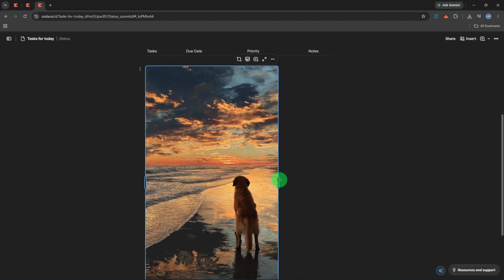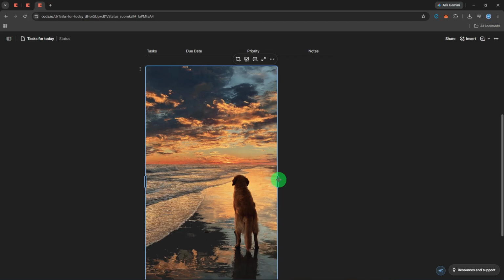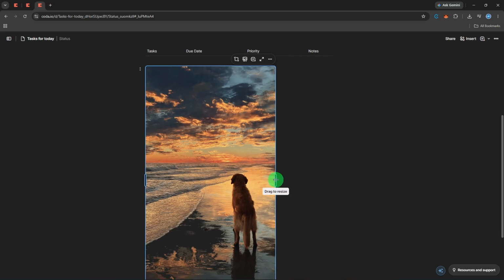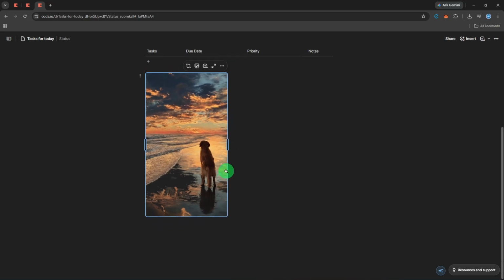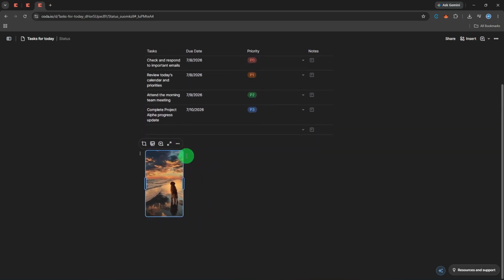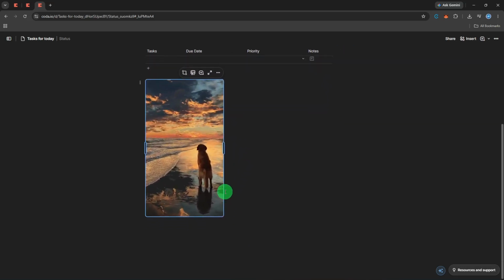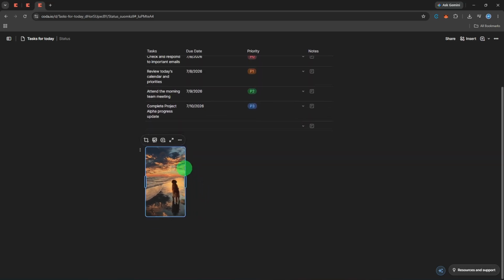Next, move your cursor over one of these resize handles. As you hover over it, your cursor will change into a double-headed arrow. That's your visual cue that you're ready to resize. Click and hold that handle, then drag it inward to make the image smaller, or outward to make it larger. You'll see the image update in real time as you drag, so you can get a very precise sense of how it will look before you let go. When you're happy with the new size, simply release the mouse button. The image will snap to that size and update immediately within the document.